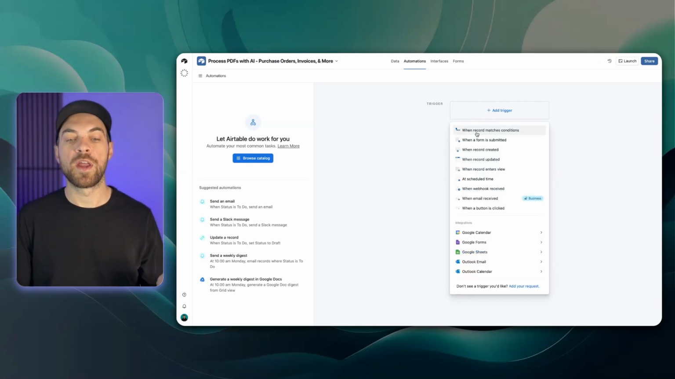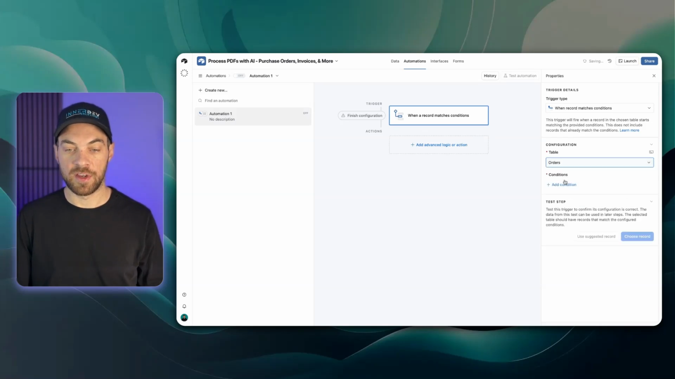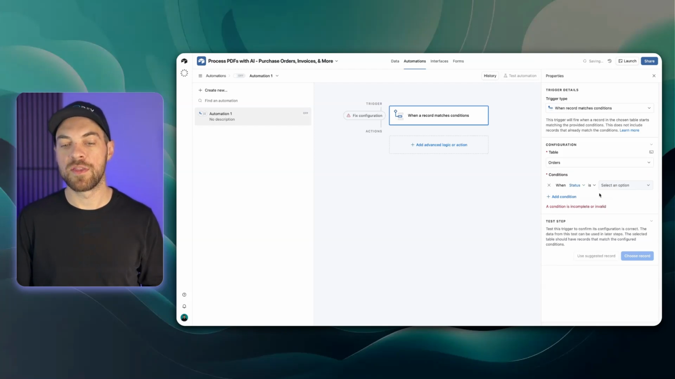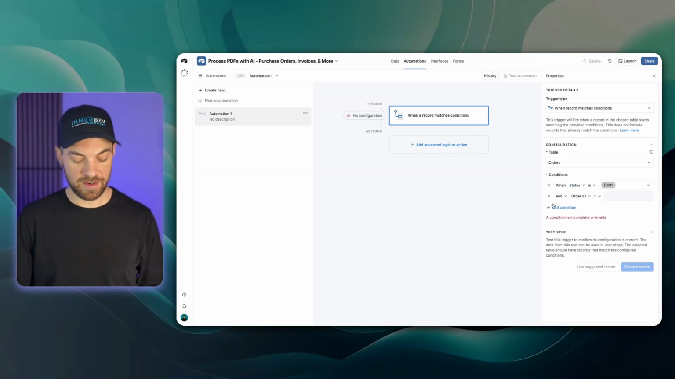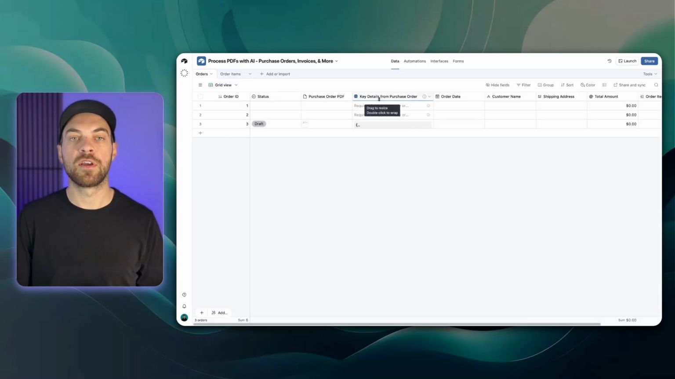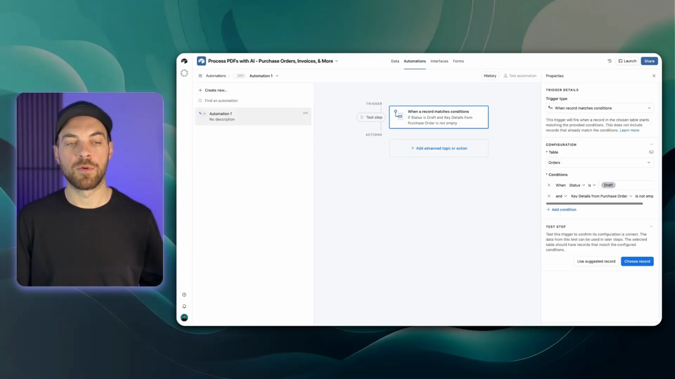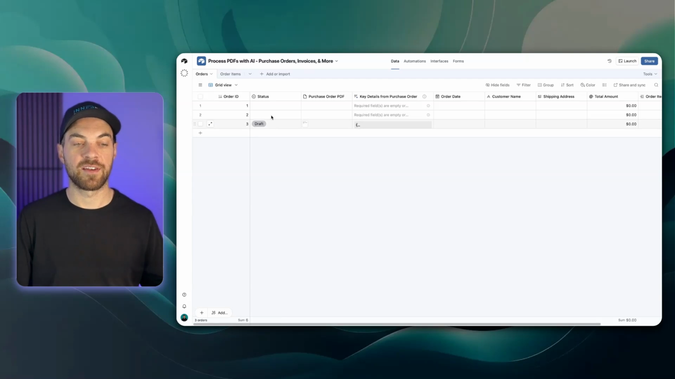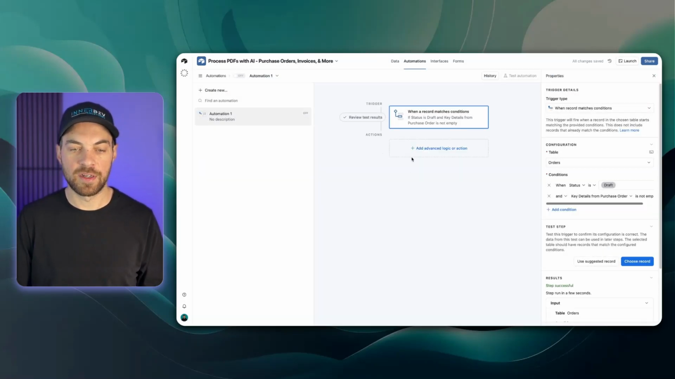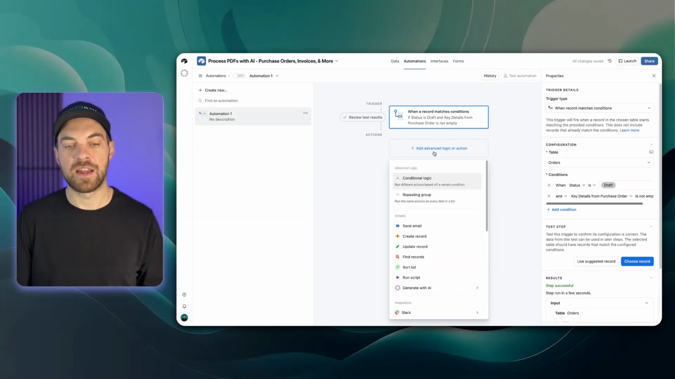That trigger is going to be when a record matches a condition, and that's on the orders table. The conditions are going to be, there's two things that I'm going to do. You may have a few different conditions, but I'm going to do when the status is draft and when the key details is not empty. When the key details from the purchase order is not empty. Basically, once this field agent has processed the data and uploaded information here, then it will trigger, assuming that the status is in draft. From this, I'm going to choose a record for us to test this on. I'll select that one, and then we can click a new action.